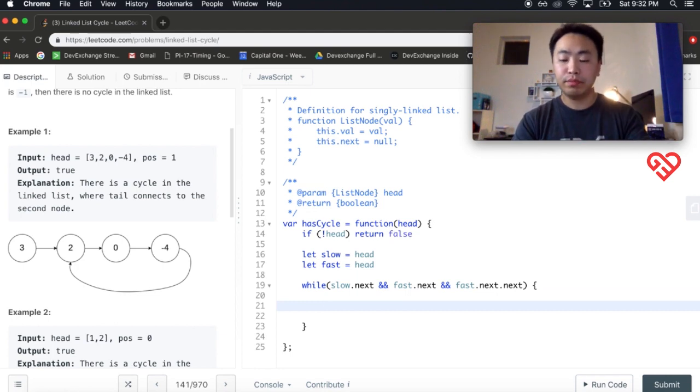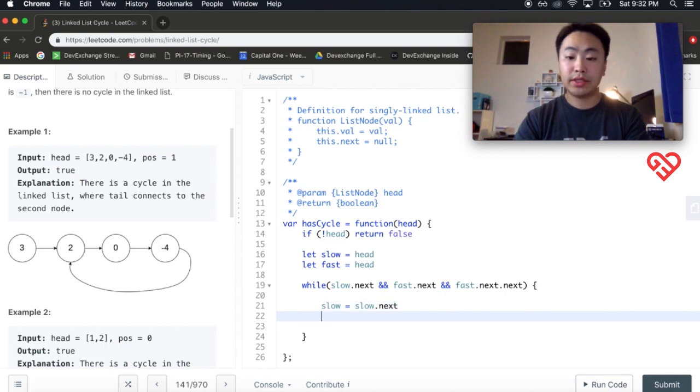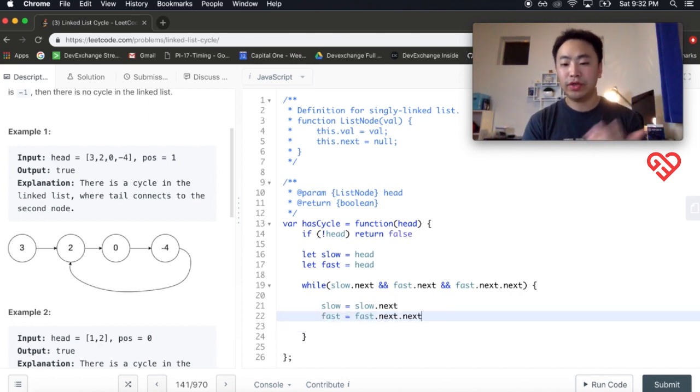Actually, let's first move our pointers. Slow equals slow.next. Fast equals fast.next.next. And what this will do is essentially move our fast pointer two nodes at a time, rather than the slow, which will move one node at a time.